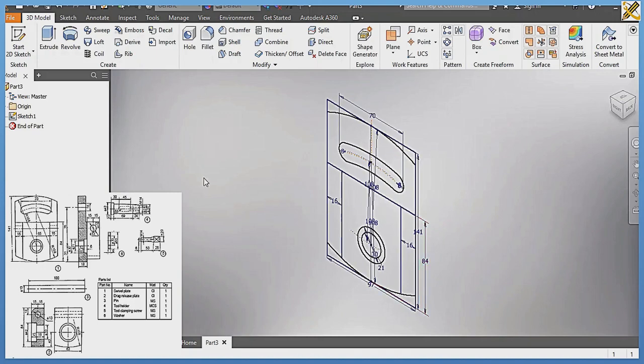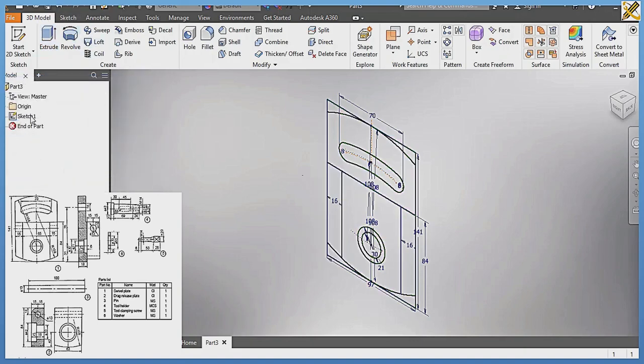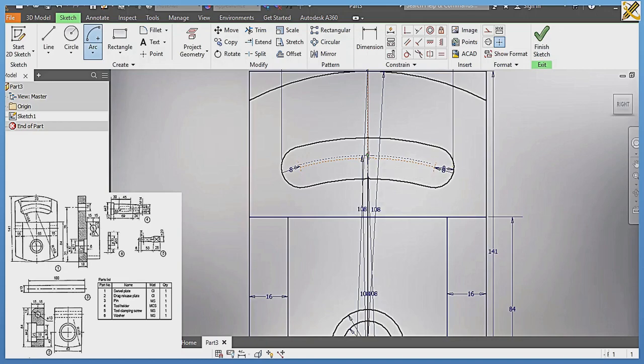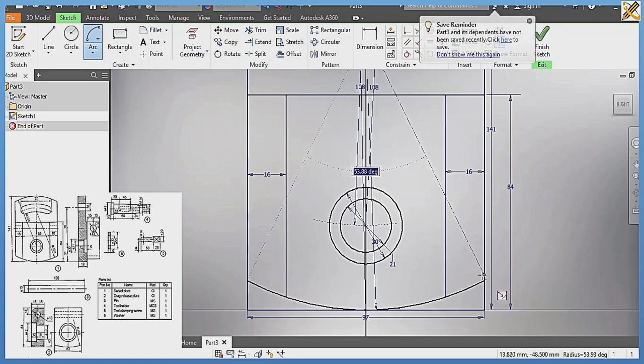Viewing it in this manner, I'm going to click my extrude. Picking my extrude, I pick this and... okay, this area is open. So what do we do? We go back to that sketch right there. Okay, so we reproduce the arc of radius... yeah, that should be 108 right there. We draw that arc of radius 108. Okay, back there.